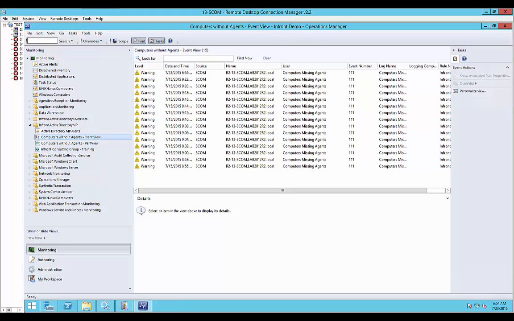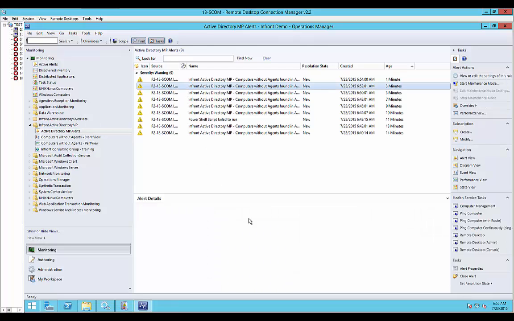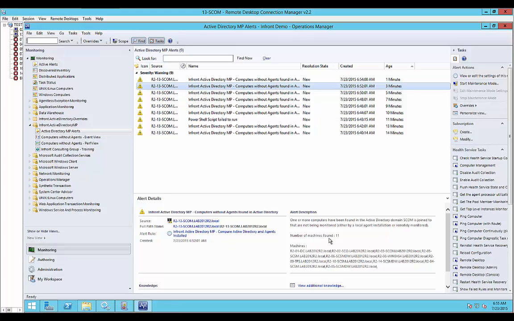After pausing the video for a few minutes, we were able to let the rules initialize and run. And now you can see in our Active Directory MP Alerts view, we have multiple alerts that have come in. We're running this every 2 minutes, so you can see they're running every 2 minutes. And the alert contains both the number of machines that were found without agents as well as those machine names.